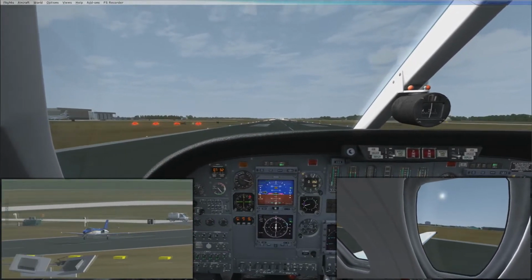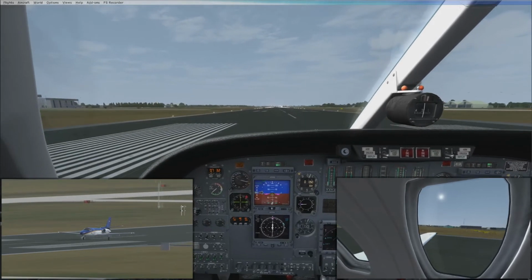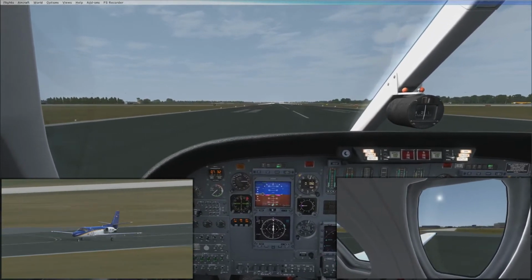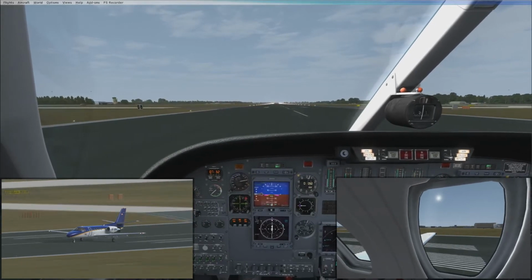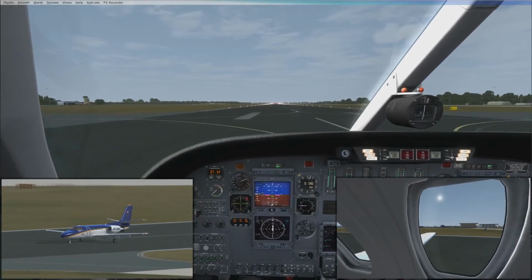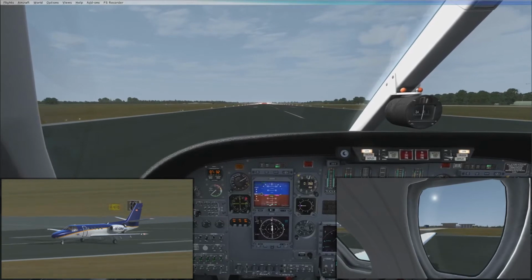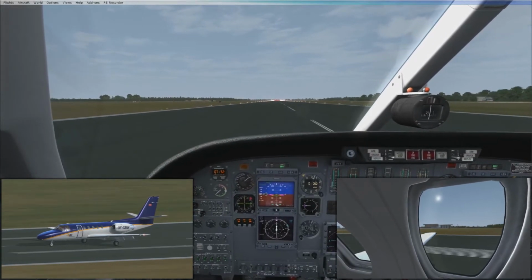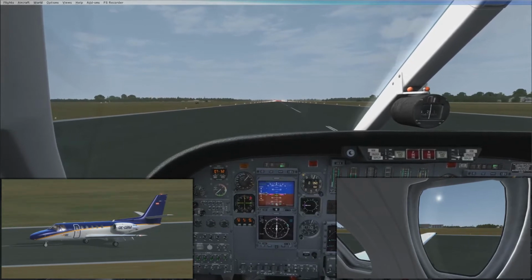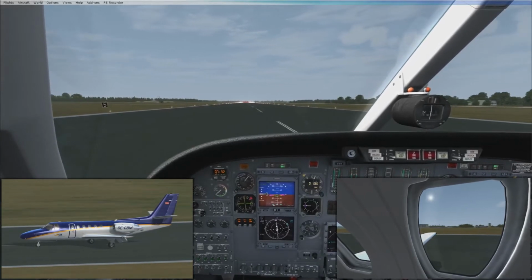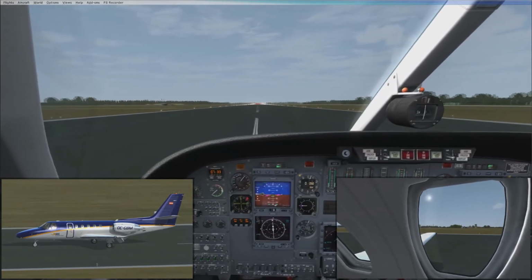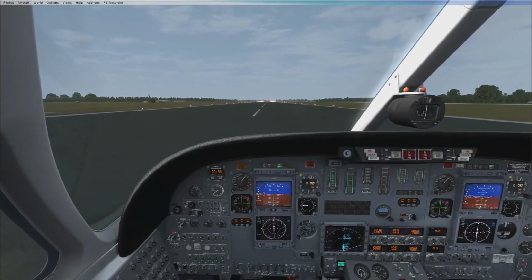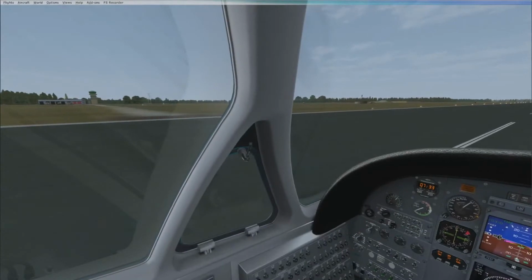And flare. And we're down. To get those reversers on. And we can stow them now as we're about 60 knots, and then we'll just do some manual braking. Watching the differential brake, it always catches me out. And there we go.